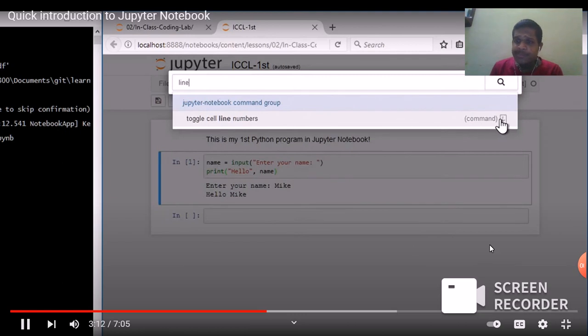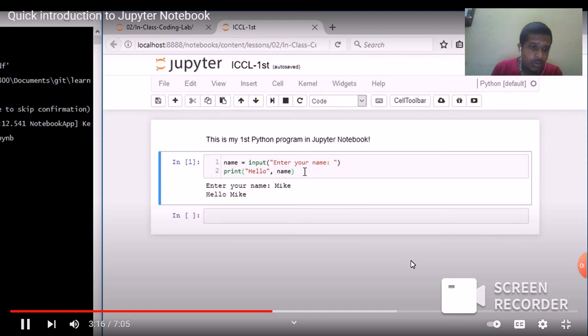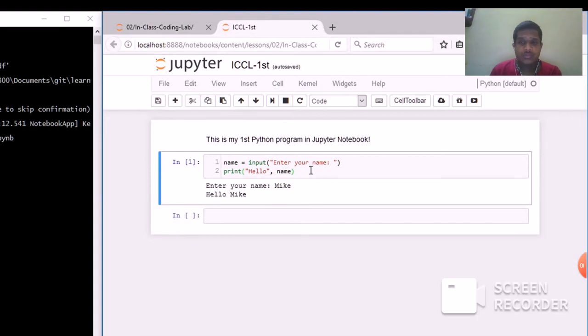That's Command L. So I can either click that right here to turn the line numbers on, or I can now do it in command mode. So I can hit Escape L. Escape L. See, it toggles the line numbers on and off.